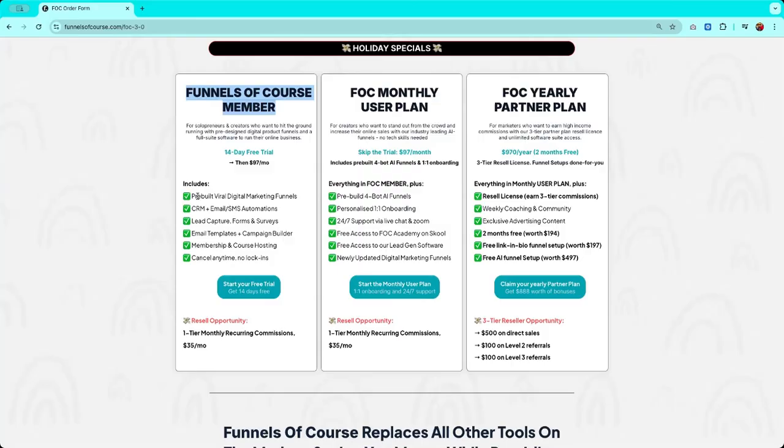Then you get all the software features unlimited. So you get every single feature included in Funnels of Course in the free trial. The free trial has a resale opportunity where you can earn monthly recurring commissions by promoting Funnels of Course. The free trial gives you a 1-tier commission at 35%. So when someone buys Funnels of Course via your link, you earn $35 from the $97. So this gives you a tier 1 35% commission.